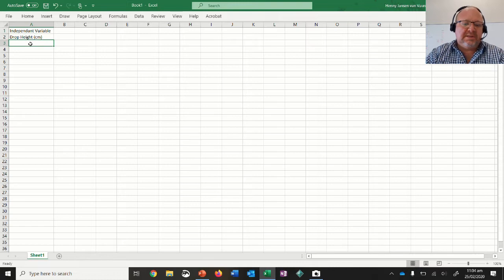Okay, so we're going to start by dropping it at 100 centimeters, but no, you do not type the cm in there. You've already put the unit into the heading above. The reason you cannot put the cm in there is that it changes the cell to text, and we don't want text because Excel needs to do calculations, and if you change it to text it won't be able to use it for calculations.